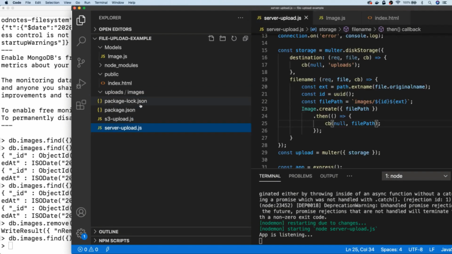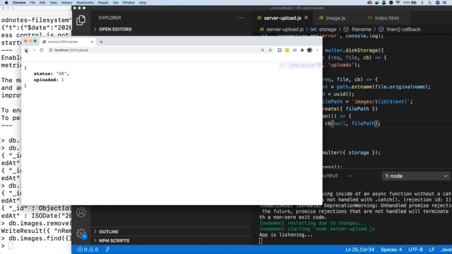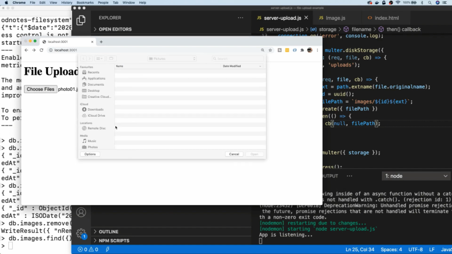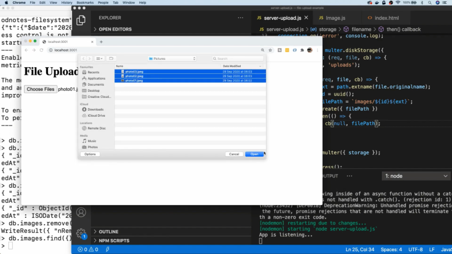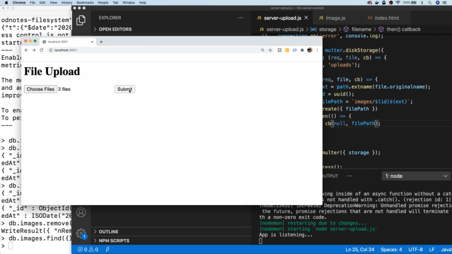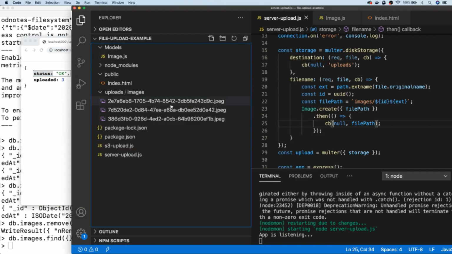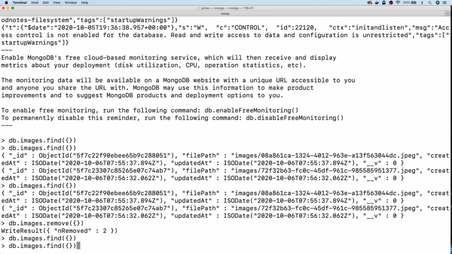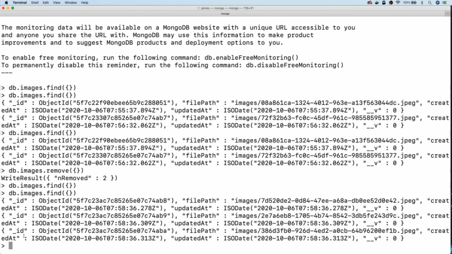Okay, so let's just test that with multiple file uploads as well. So back to the upload page. Let's select all 3 images and open that up, submit it, and we've got 3 uploaded. And in our files, we've got 3 uploaded files. And in our database, if we find those again, we've got 1, 2, 3 entries into the database as well. So that's the basic process of storing data into our Mongo database. Let's look at how we'd actually get that data out and display it on the page for the user.